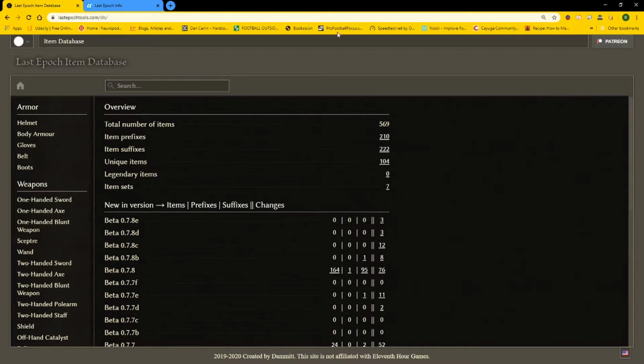It is updated as of beta 0.7.8e. You can see right here, damn it, makes sure to update this every time, so you know if there's anything missing. So if the next patch comes out and you're not sure if the new items are actually in the database that are in the game, just check here and see what version the database is on. But we are up to date right now. It also tells you just how many things are in the game, which is pretty freaking cool. 569 total here, prefixes, suffixes, uniques, and so on and so forth. So there's a lot of stuff in the game right now.